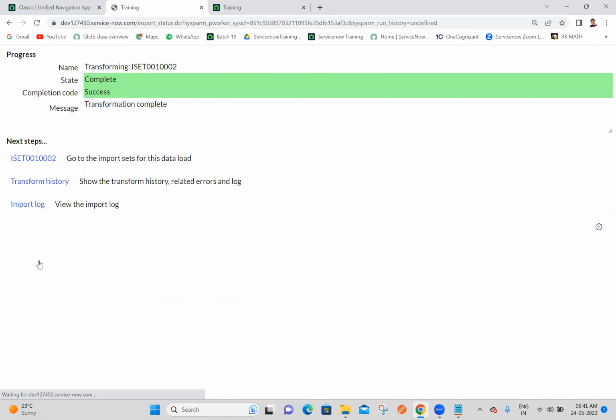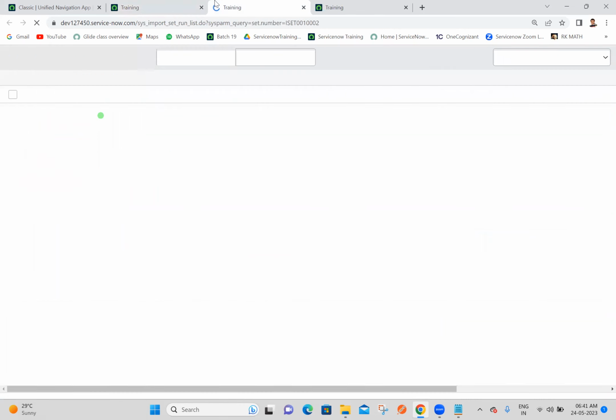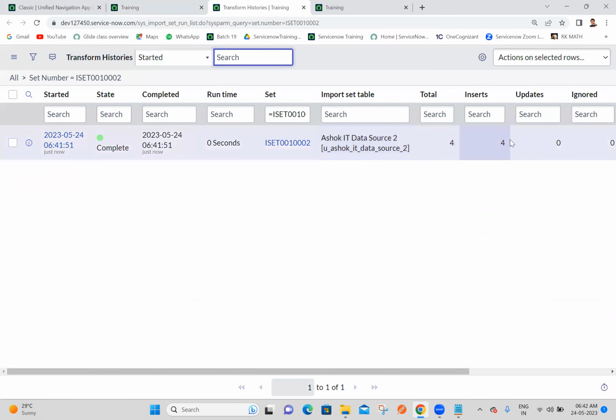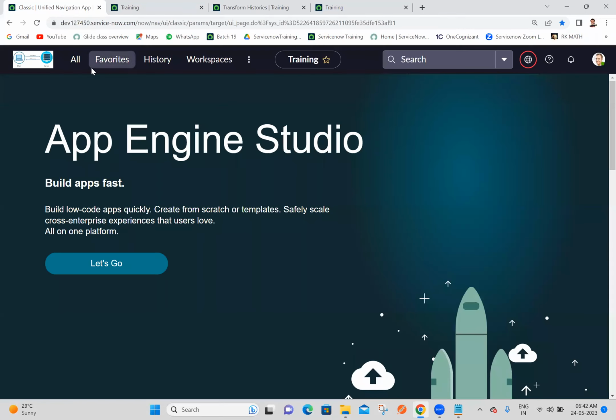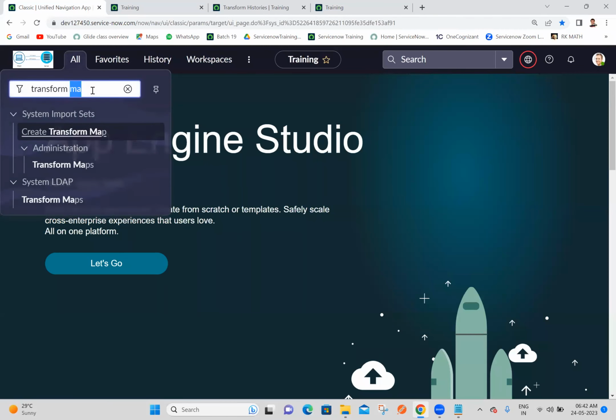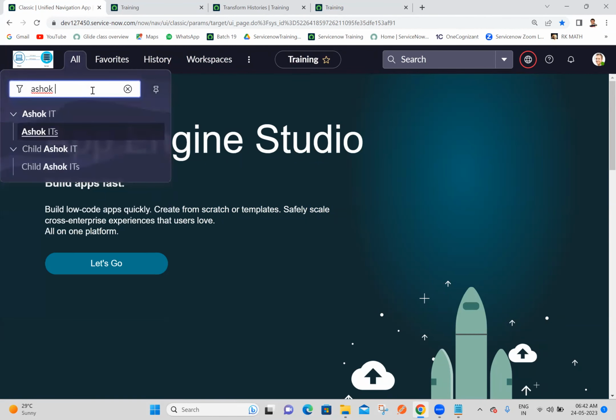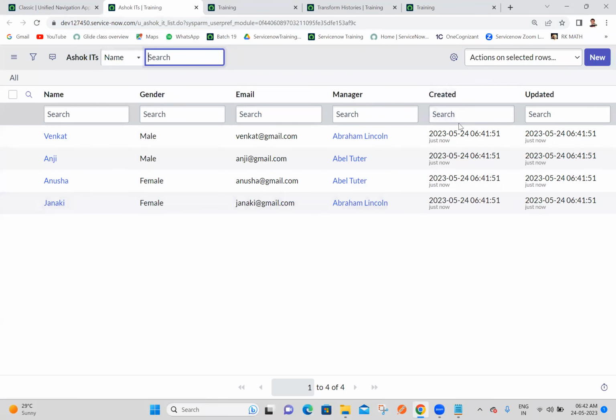Transform. Now you can go to the transform history. You can see 4 records are inserted. Now you can go to the Ashok IT table and you are able to see those 4 records. Okay, so you can see just now it is created. Got it, everyone? This is the second example with different columns in the target table and source table.